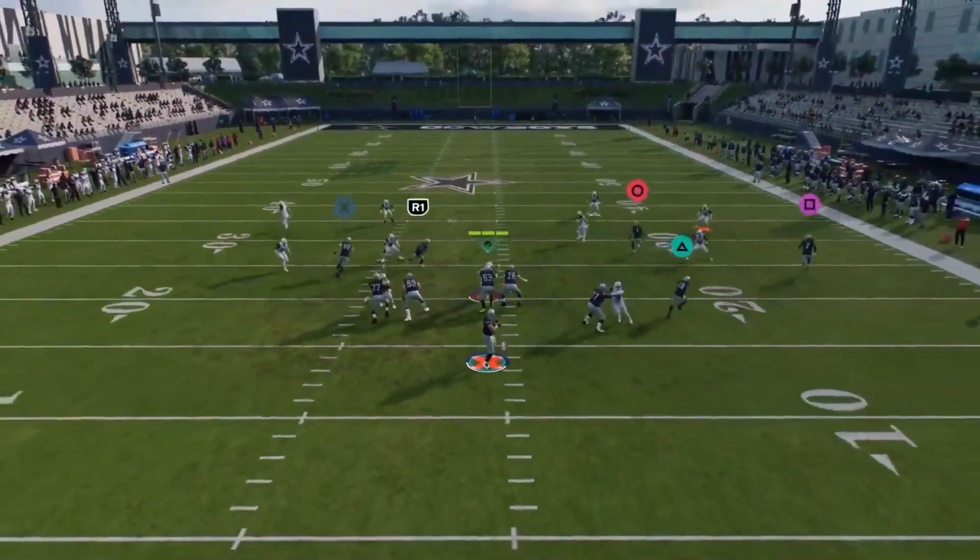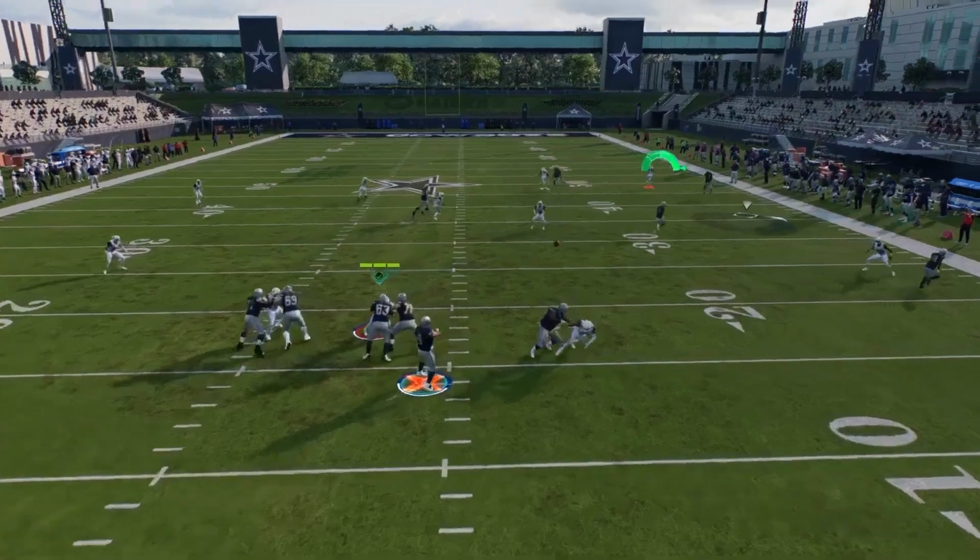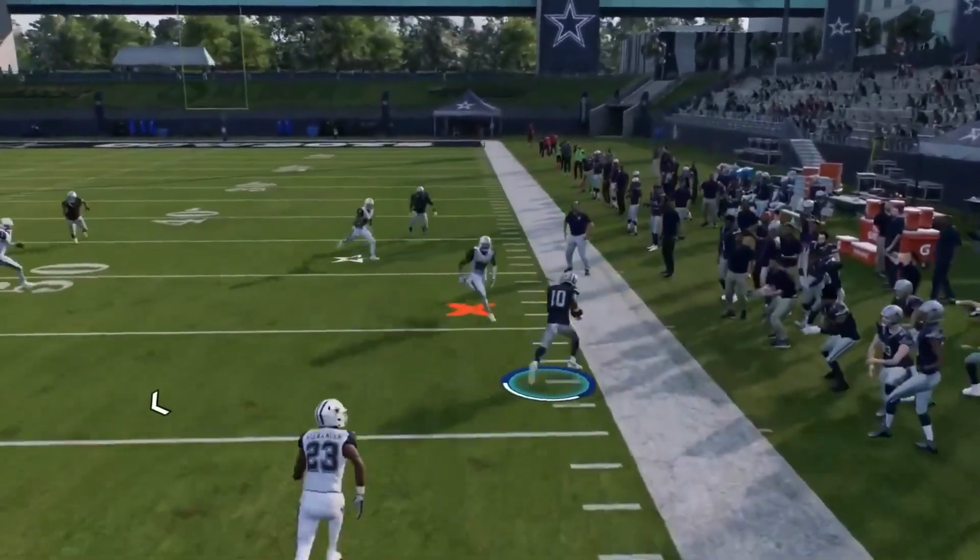This is probably going to be the clear-cut meta for a while, just because the auto motion plays are so effective in this game, and this probably has the best combination of them.